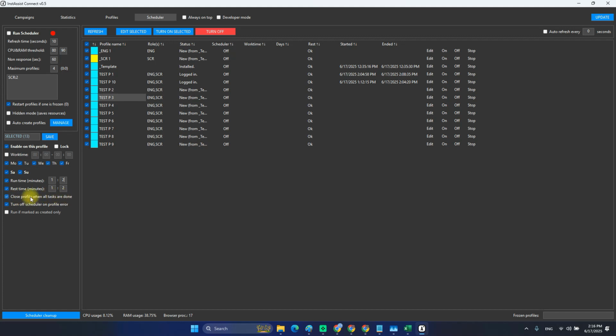Close profiles when all tasks are done. This is very important. Turn off scheduler on profile error. Yeah, but actually they will need to prepare the content. So maybe, yeah, okay, let's run it this way anyway. So we have selected 13 profiles. Let's click save. Okay, perfect.